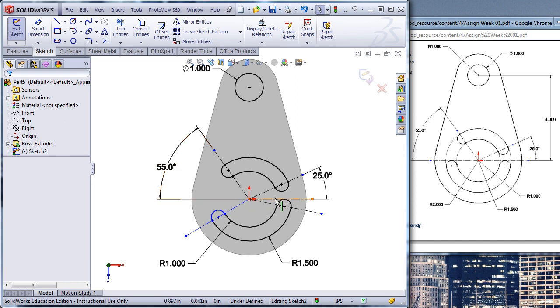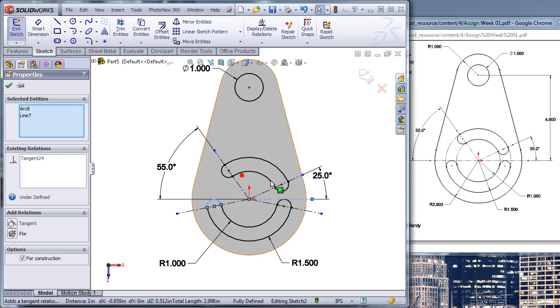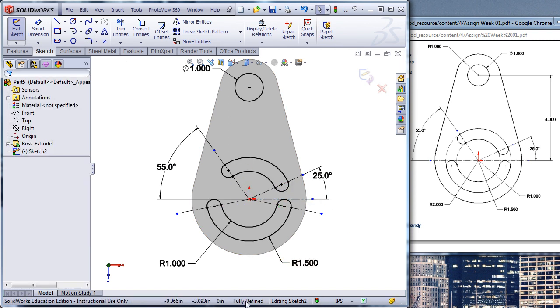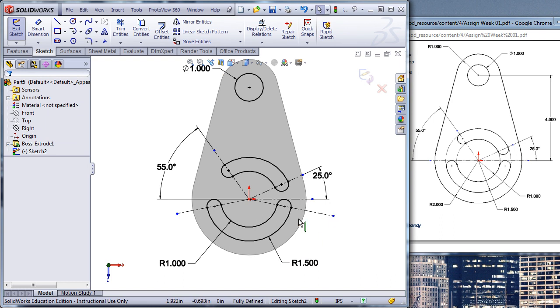Even though it's not shown over here, it's an infinite line. So I'm going to pick that construction line, pick that arc, make them tangent. Now this sketch is fully defined. Everything is black. Don't worry about the blue endpoints on construction lines, they are ignored by SolidWorks. A blue endpoint on a solid line is not ignored.